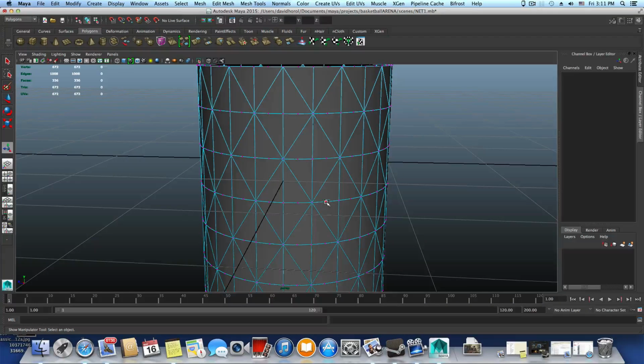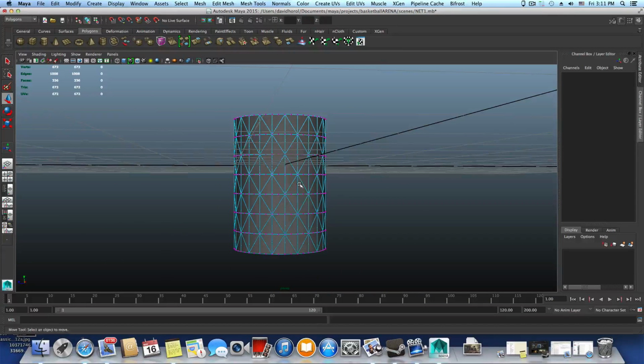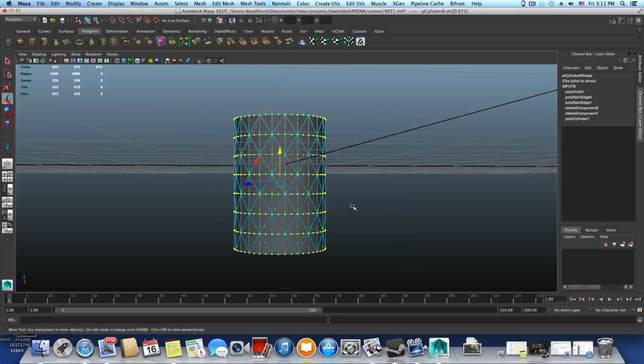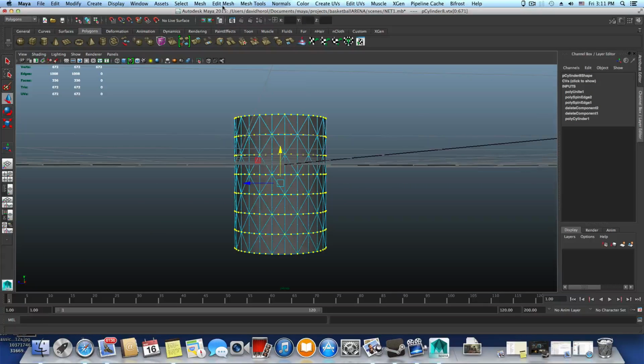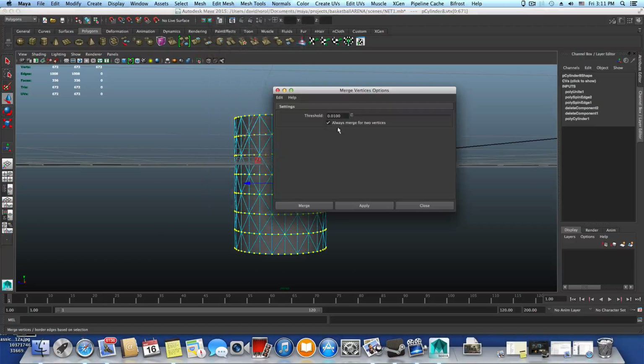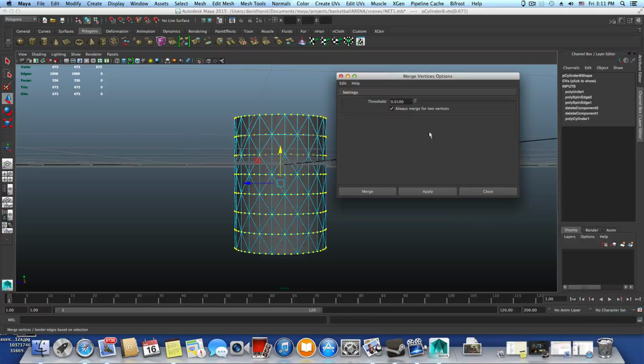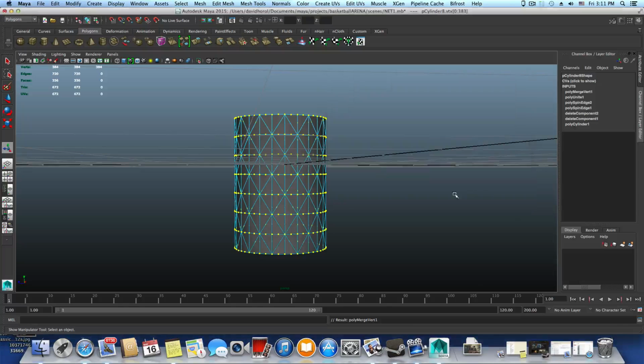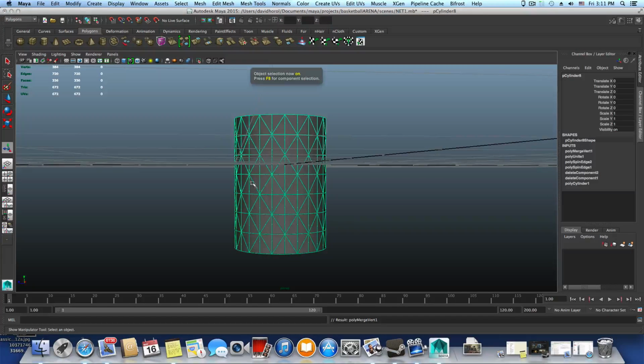Let's take a look at something. Oh, sorry, I forgot. You need to grab all of them and you need to merge them. Okay, so I'm gonna use the default settings because this is a very small piece on top of our grid, so that way everything is fine.